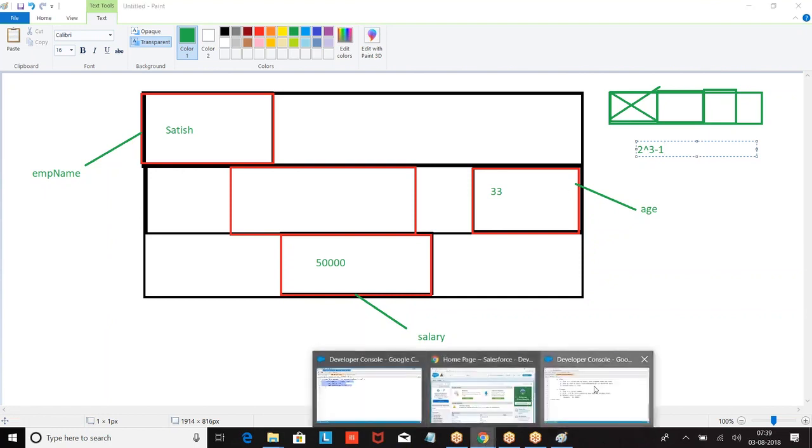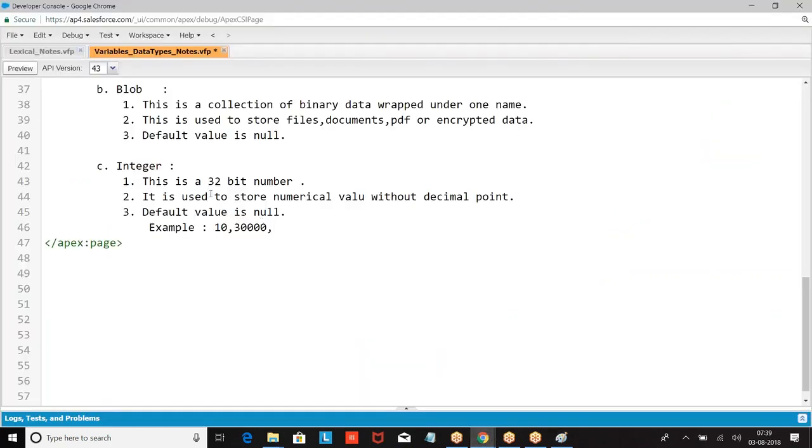Now how many bits do we have here? 32 bits. So what is the maximum value we can store? 1 bit will be used for the sign of the number, and 31 bits are used for representing the data. So the maximum is 2 to the power of 31 minus 1.